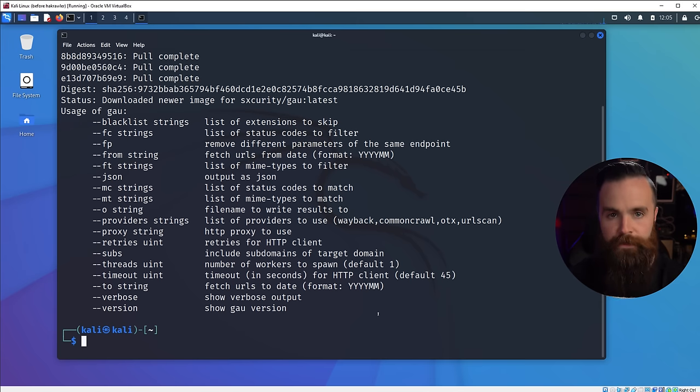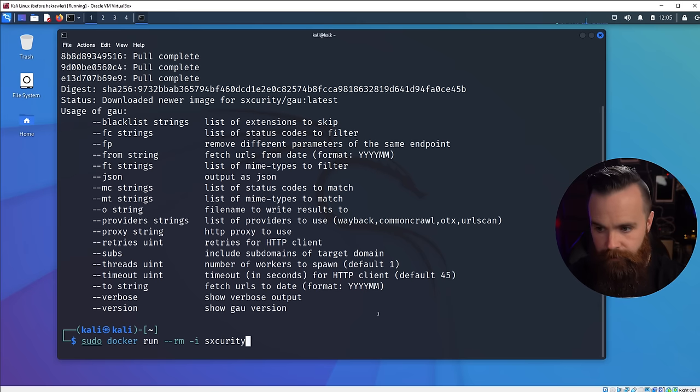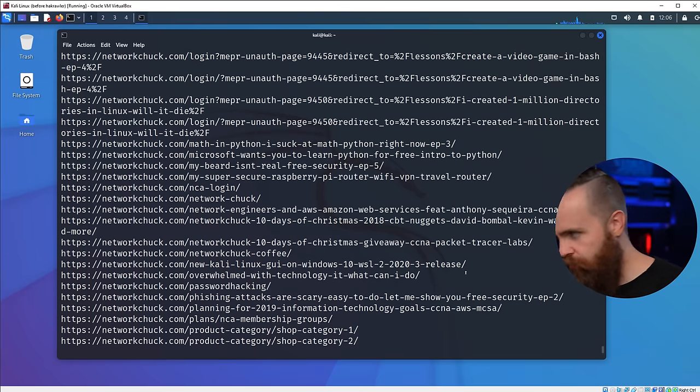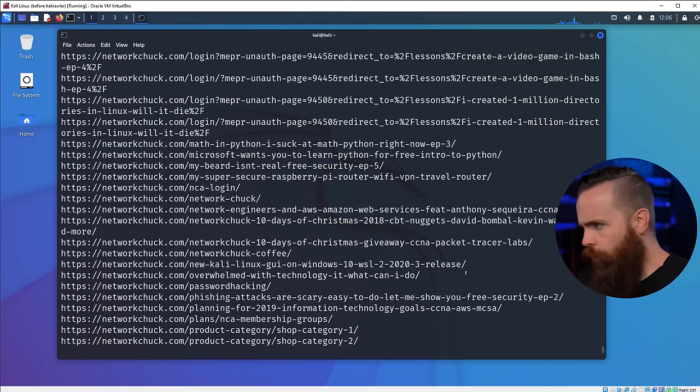So let's try it out on my website. For this, pretty simple. sudo docker run --rm -i, and then the name of the Docker container, which will be sxsecurity/gau, and then just the domain. That's simple. NetworkChuck.com. Go. And it's doing a lot of stuff right now and giving us a ton of information, almost too much information to where you don't know what to do with it.